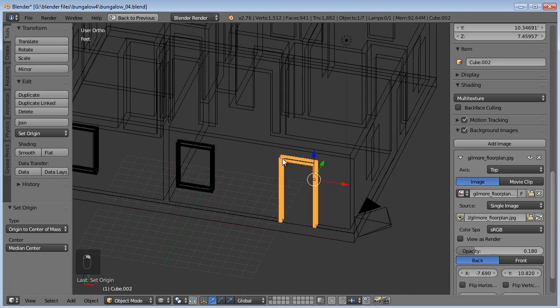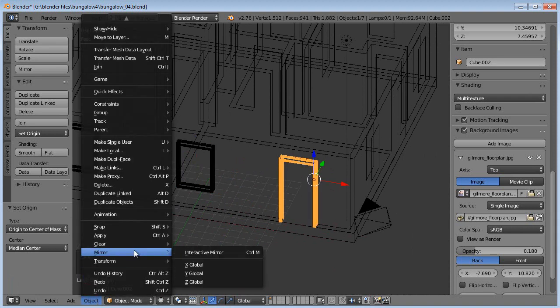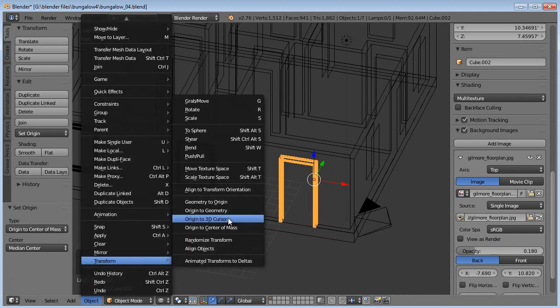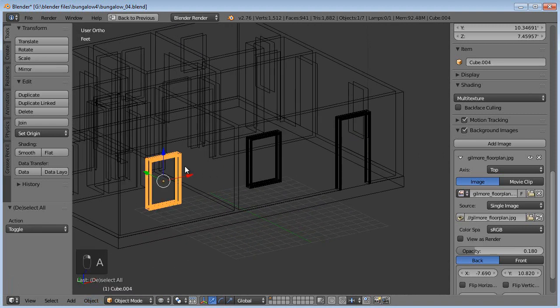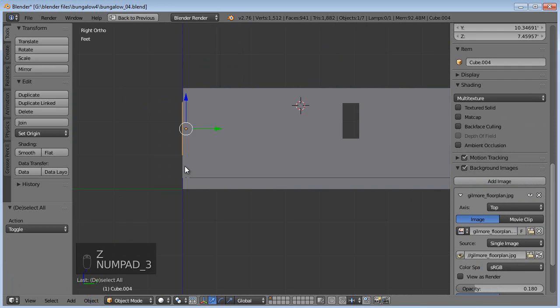Basically the same thing. So let's do that on all of these so that origin is right there in the middle. Transform, Origin to Geometry. Okay. So this will work on all the normal windows. Let's go to our front view.